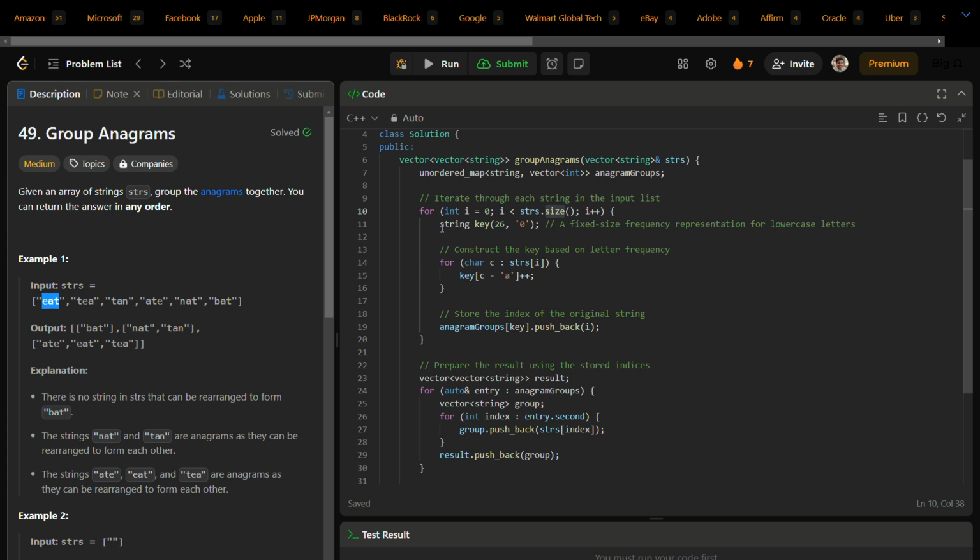Okay, and now what we have done is created a dummy string key of size 26 and initialized it with 0. Okay, now what we are doing is constructing the key based on letter frequency. Now the map of the vector which we were talking about, which was going to store the frequency of all the characters which occurred in that specific string, yeah, that logic is written here.